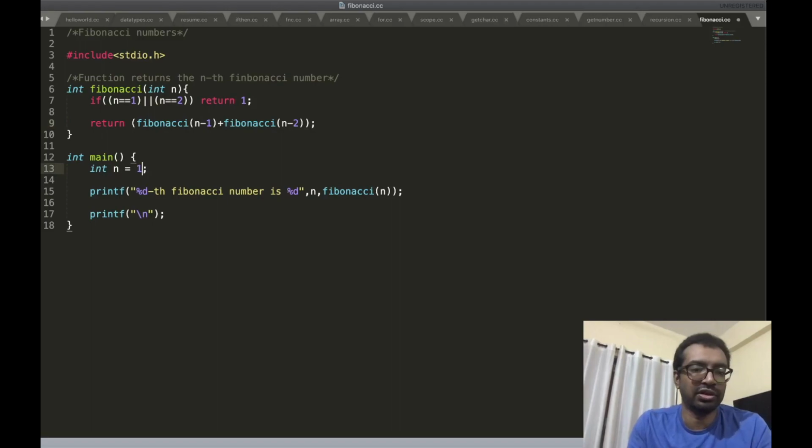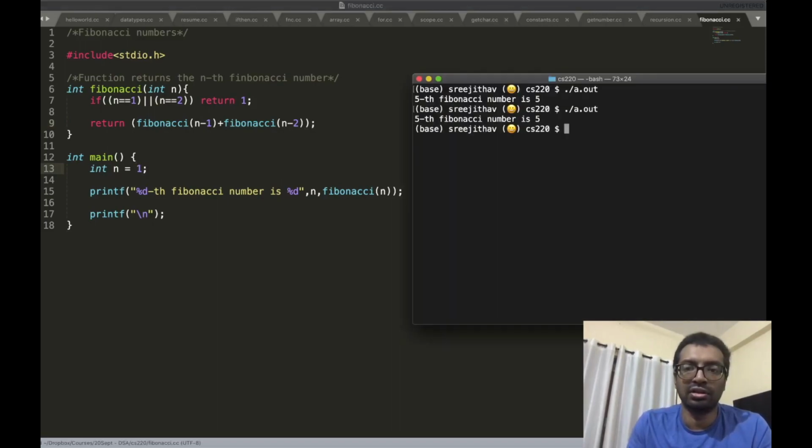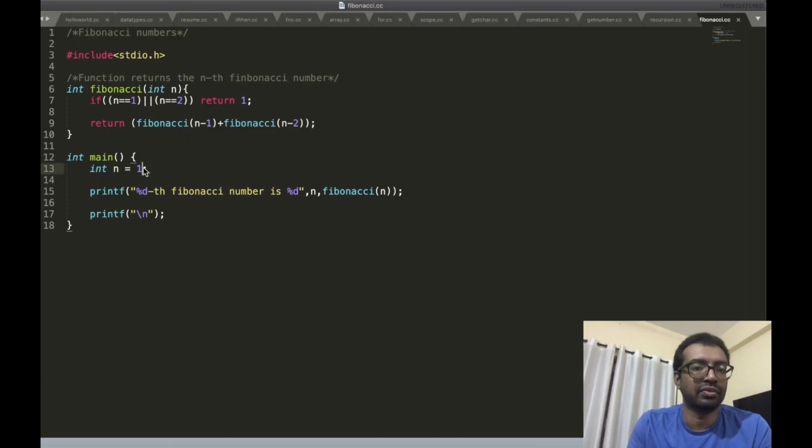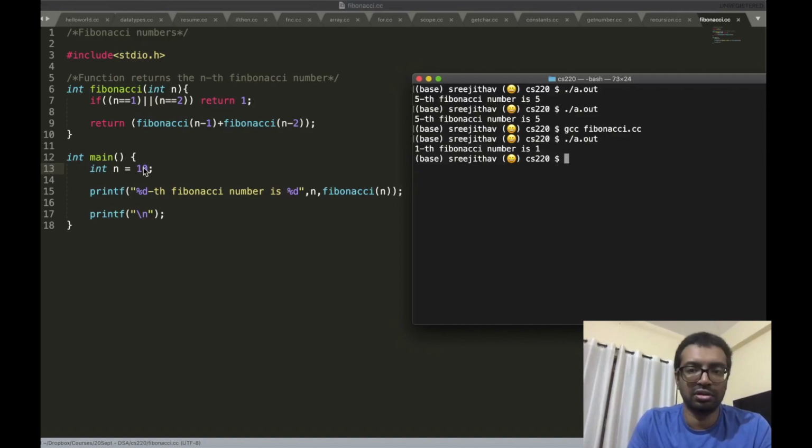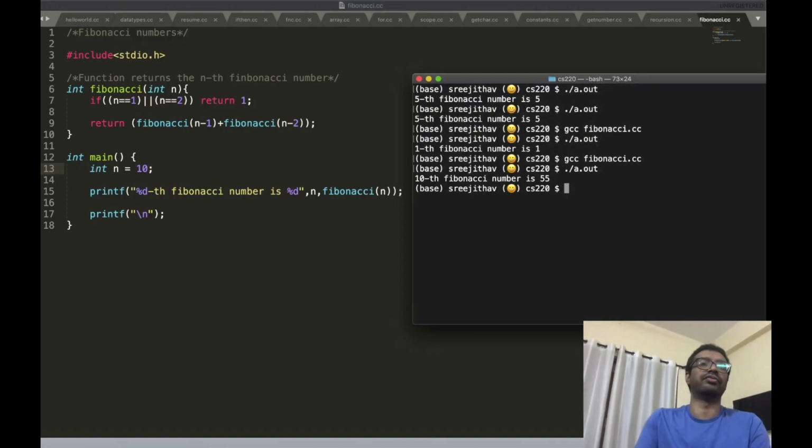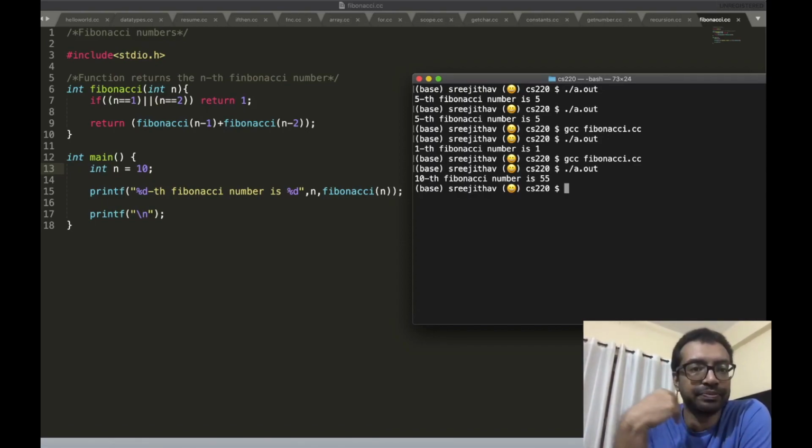So what about the first? I had to compile it, right? First is 1. What about the 10th? So the 10th is 55. Okay, so we know how to print the nth Fibonacci number. Okay, so that's good. Now going to the next program.